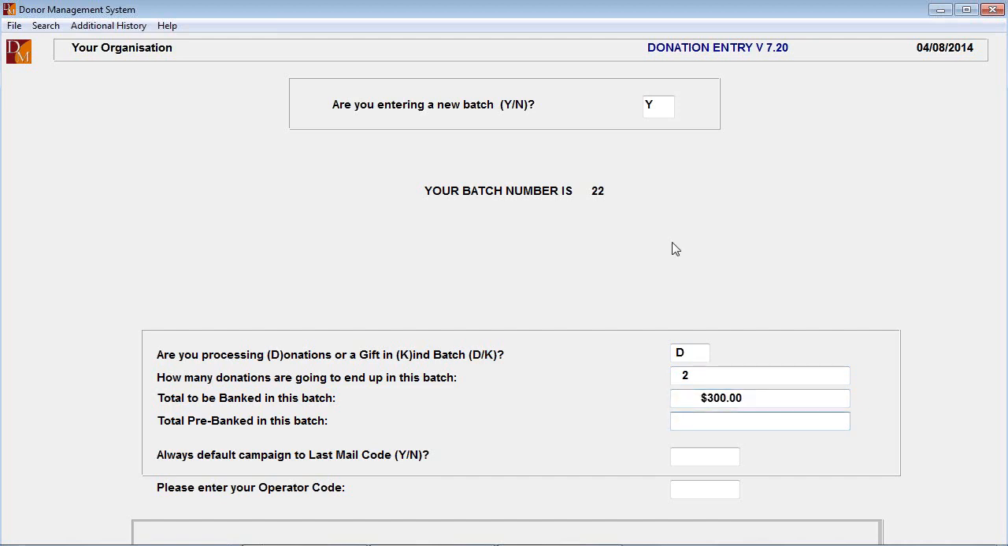So the difference between the banked and the pre-banked means that if somebody has made direct deposits into my bank account that I just need to record through the system and receipt, then that would be pre-banked. Everything that I've physically got to bank, as far as checks and cash and things like that, would all be a bank total.